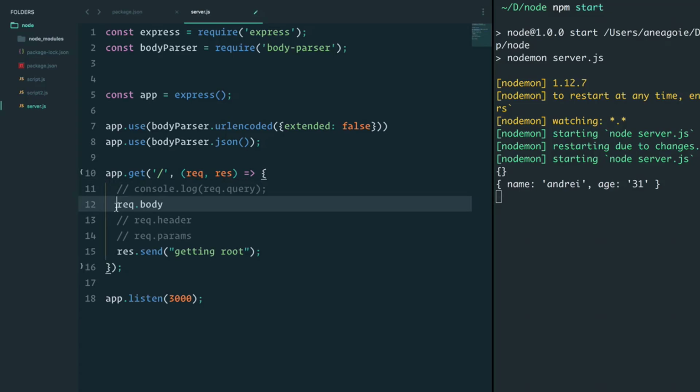We also have request.body, which again, we've talked about. Using something like URL encoded or JSON body parsers, we can add that middleware to receive whatever the request sends in the body.